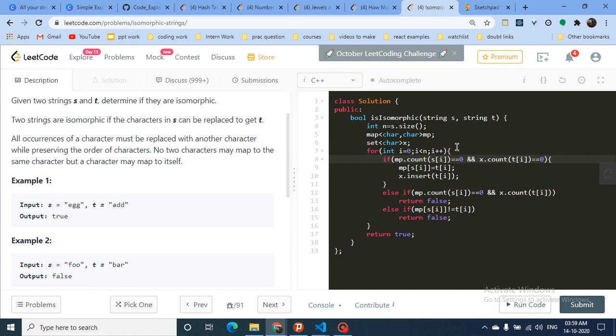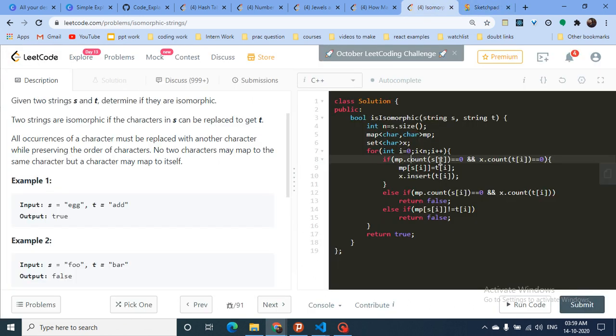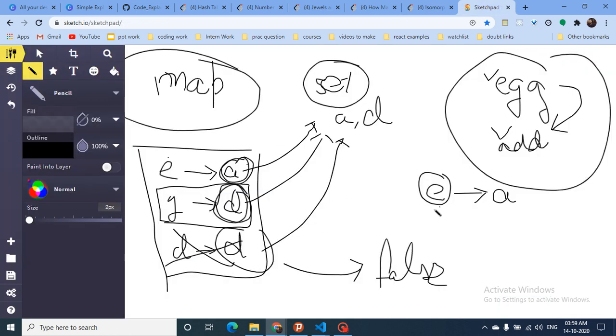So what you can see here is, if I see that there is a mapping from E to A, I should first check whether this mapping from E to A already exists in the map or not. How do I check? I will find out the count for S of i. If it is equal to 0, which means that this mapping doesn't exist, then I have to check whether we can insert this mapping in the map, because this mapping doesn't exist.